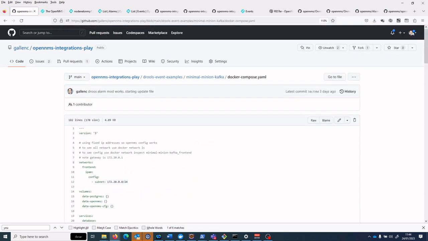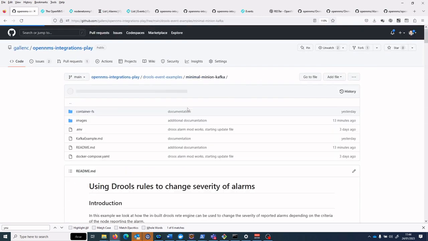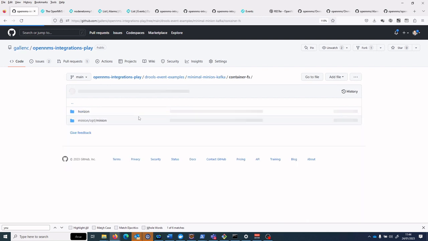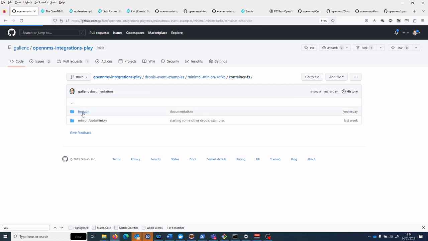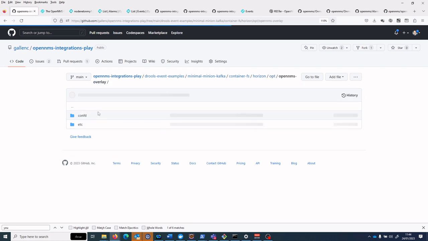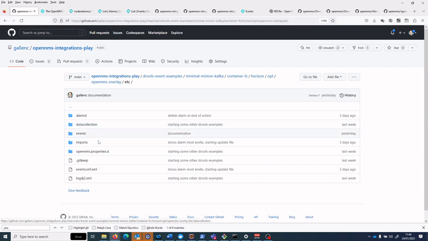Now, the configuration for OpenNMS in this particular example is held within the configuration FS. And if I jump down, sorry, I don't need to look at the menu, I like to look at Horizon, under opt, under overlay, under etc. These are the files that are going into OpenNMS in this particular example. And these would be the same files that you would drop into your own OpenNMS if it isn't running in a Docker container.